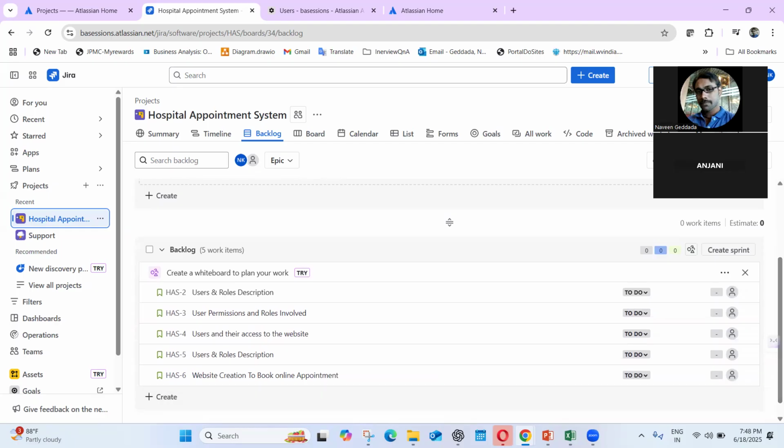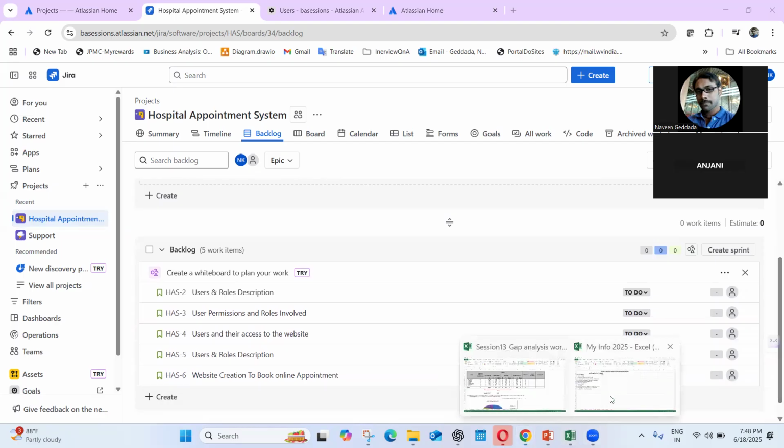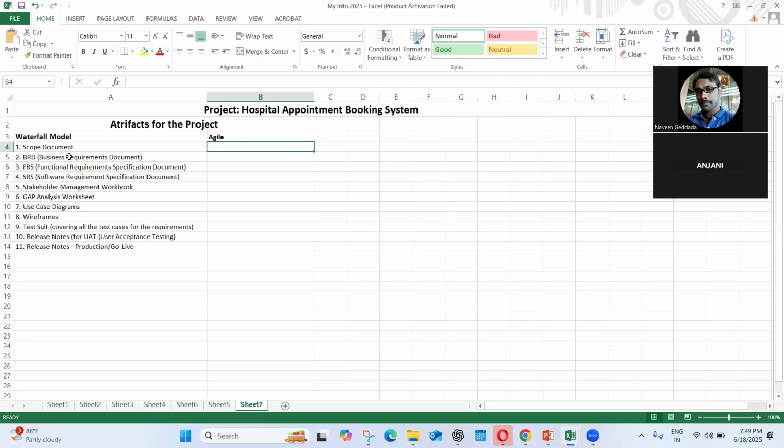So what we are discussing here is, if we follow the waterfall model, what are the different artifacts that are required for this project? And we have figured out the list of documents that are required when we start working on the project until the project is developed and moved to production. Production in the sense that finally the code is released into the market.